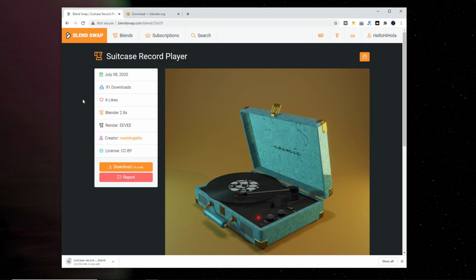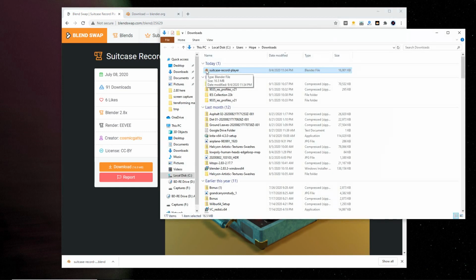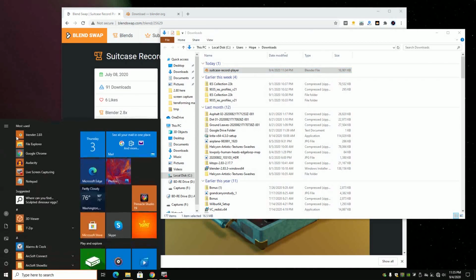I'm going to download this, and then we're going to talk about appending models and materials, and what it takes to make someone else's creation work in your workflow. Here's the Blender file straight, but before we get to that, let me show you what Blender 2.83 looks like as I'm used to using it.